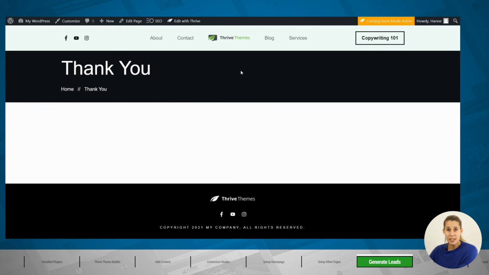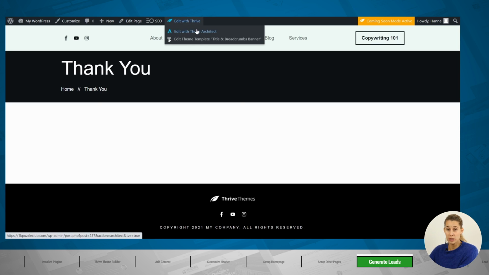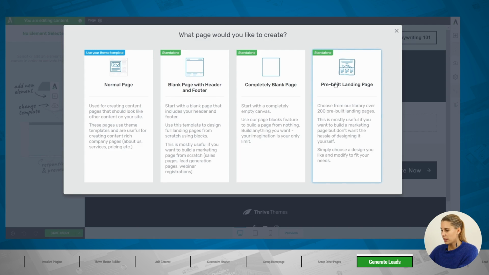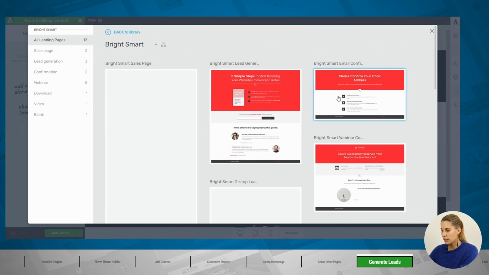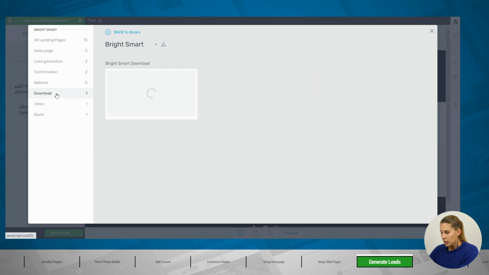Now we still need to edit this page to make sure that we actually offer the download that people are promised. So with this page activated, let's go into Edit with Thrive. And then because we want to edit the content of this page, I'll choose Thrive Architect. And from here, we want to use a pre-built landing page again, go into the same set as our landing page, and then go to a download page.